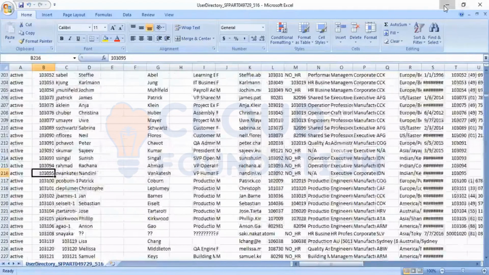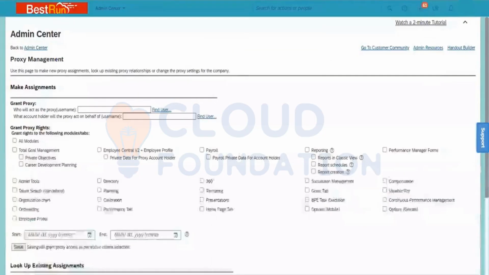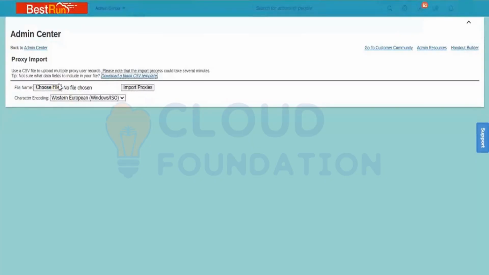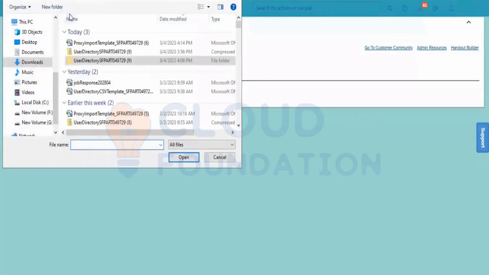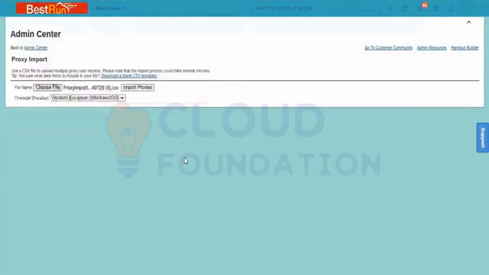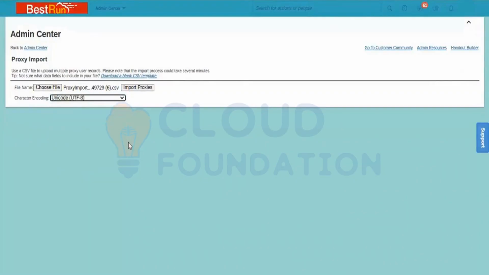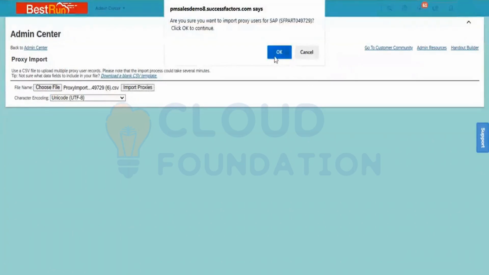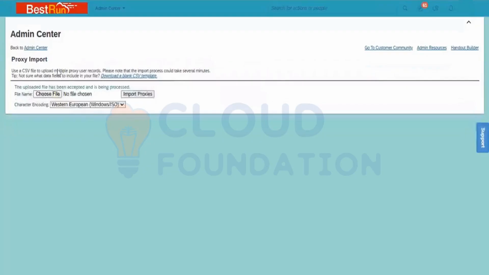After closing it, what do you need to do? You need to import it. Go back to this particular screen. You choose the file. Select the file. This is the file. And select the file encoding as UTF-8. And you can see the extension is CSV, and import it. Click on the import. You can see the upload file has been accepted and is being processed.